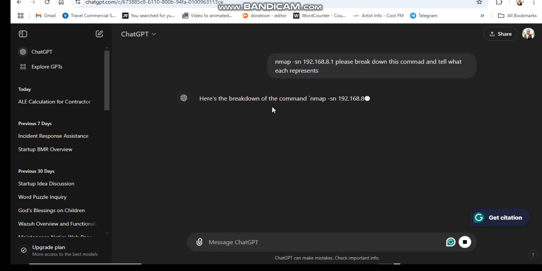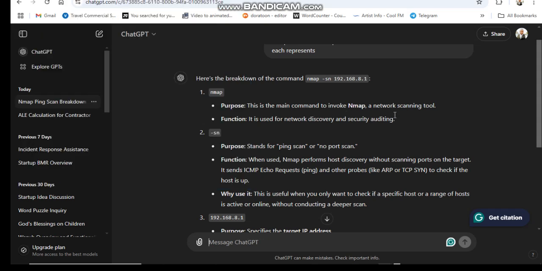Here is a breakdown of the command nmap -sn. Its function is network discovery and security auditing. The -sn option stands for ping scan or no port scan.